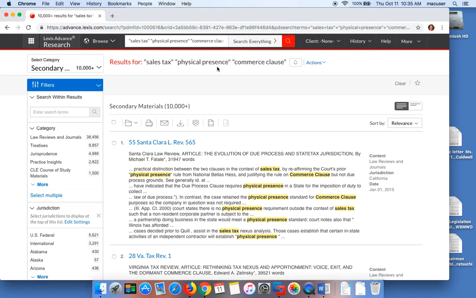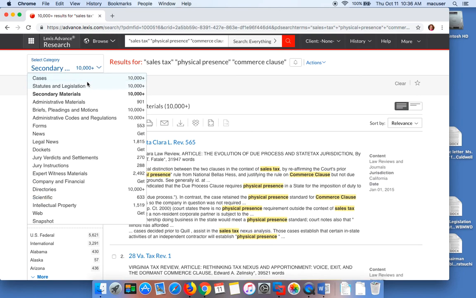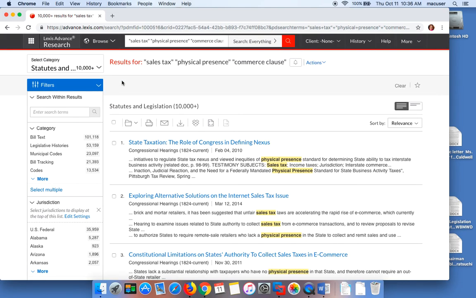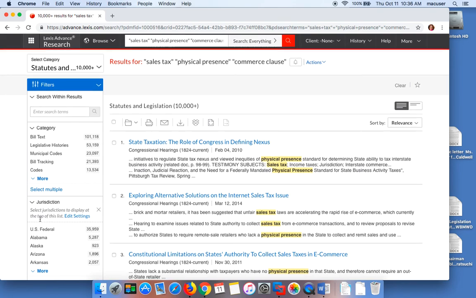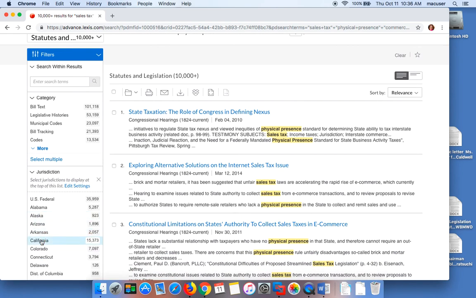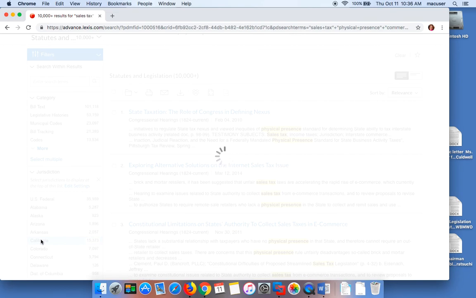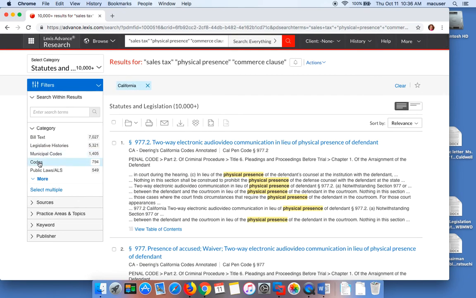for sales tax, physical presence, and commerce clause. We can change our department now from secondary materials to, let's say, statutes and legislation. I showed you how to pull statutes by Explore Content. You can drill into US federal or perhaps California and find municipal codes or code sections from California that way. But here we're running it based on search terms, narrowing to statutes and legislation, and then I can further narrow to the state of California and find municipal codes and code sections from California here as well.